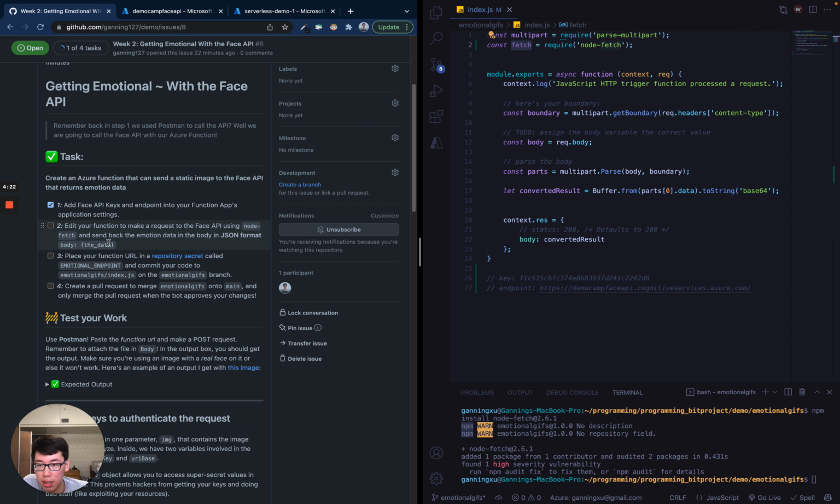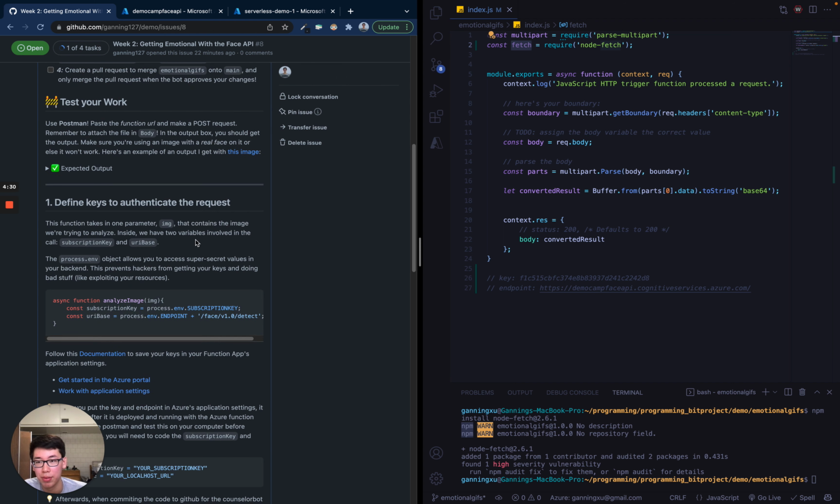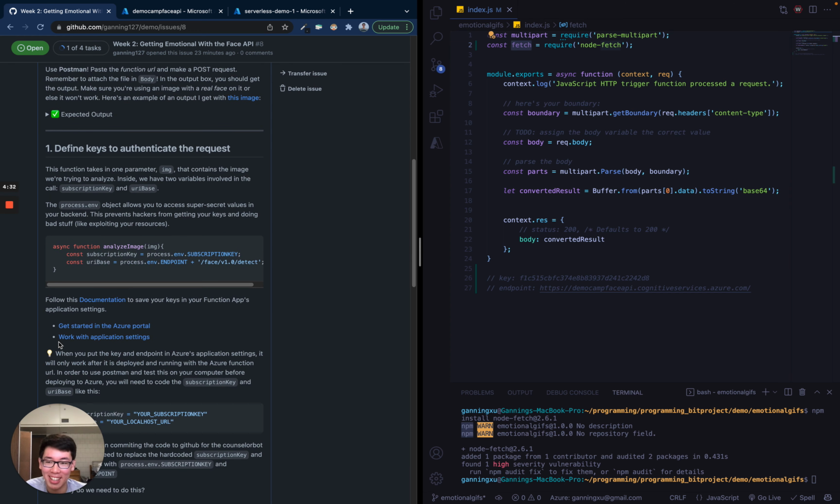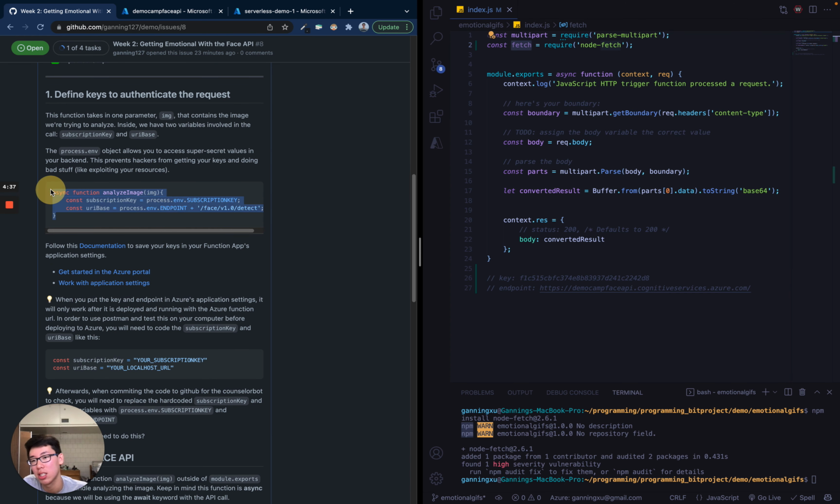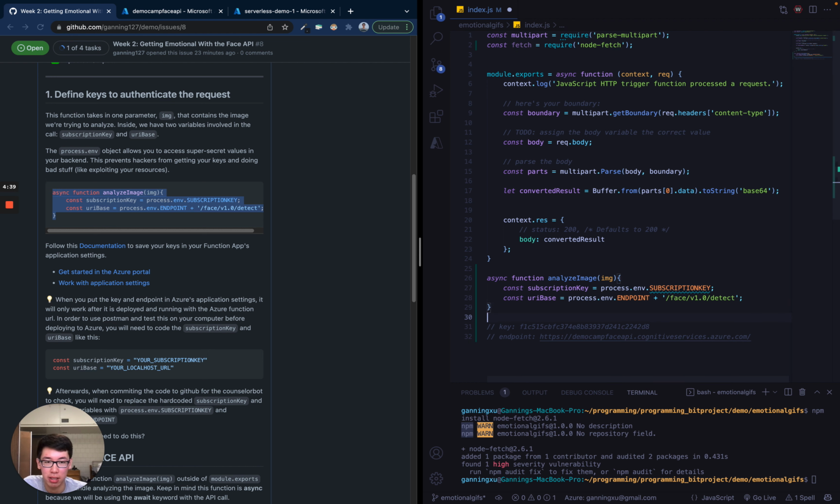So let's go ahead and edit your function, make a request to the Face API using node fetch, and send the emotion back in a body in JSON format. Lucky for you, we already provide the code. So the way we're going to do this is let's just take this function right here and paste it in. Right now, it might look like this code does nothing, or rather, it might look a bit confusing at first, right? So let's break this down.